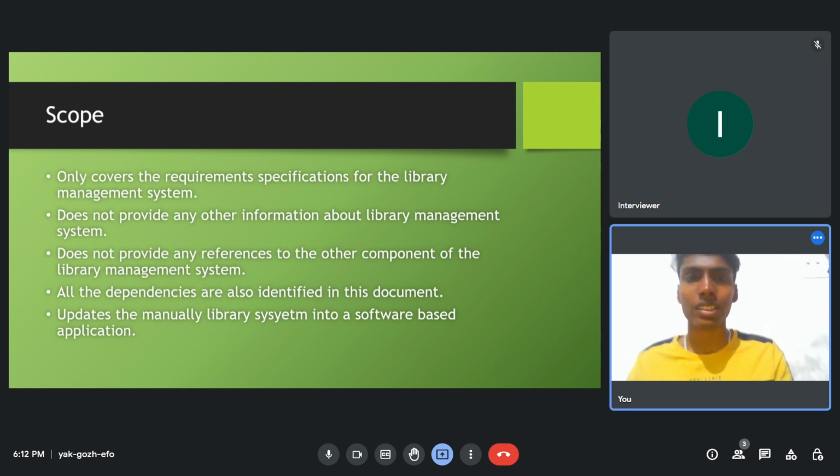about the library management system, in which any other person cannot check our information because it is protected and secured. So any random person cannot check our details and information, and it does not provide any reference to other components of the library system. All dependencies are also identified in this documentation. Updates are manual, so this is the first update, which is provided by us.